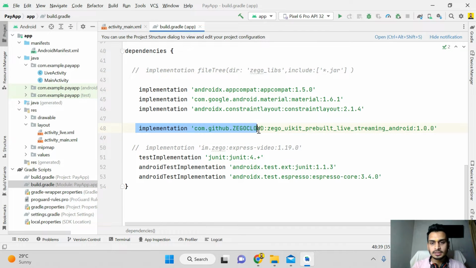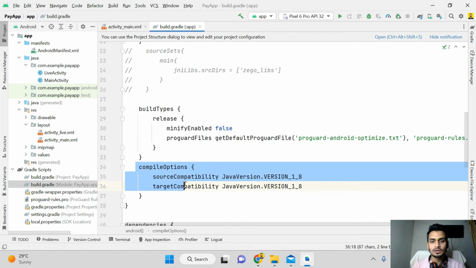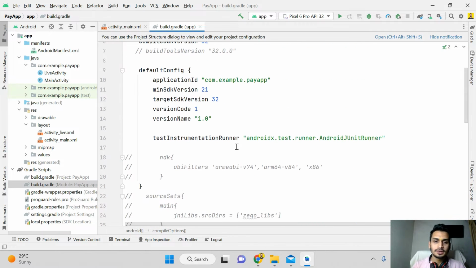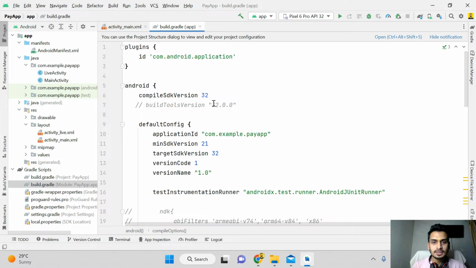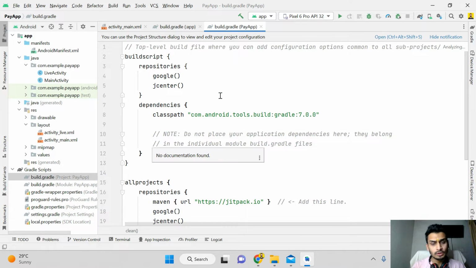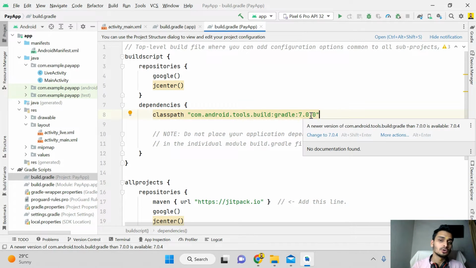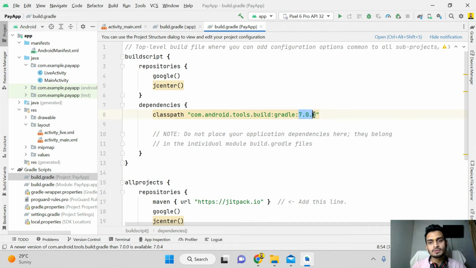You only need to add this dependency, and then you can simply add these compile options: Java version 1.8, and then make sure the compile version is 32 and the target is 32, okay guys. And then you also have to add this. You can see that now my classpath Android version is 7.0.0. So you also need to make sure that you have this version, otherwise you may face problems.